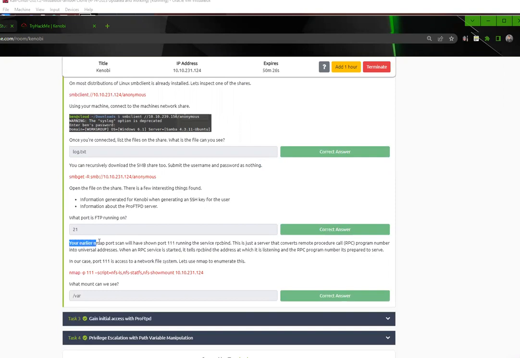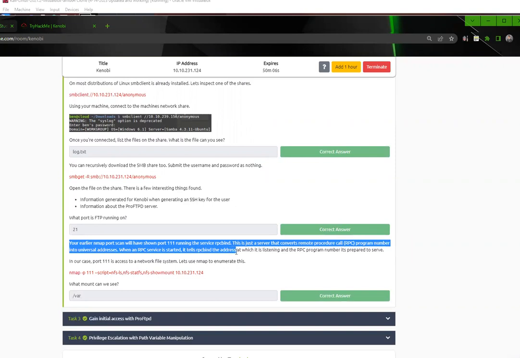Your earlier Nmap scan will have shown port 111 running the service RPC bind. This is just a server that converts remote procedure call RPC program numbers into universal addresses. When an RPC service is started, it tells RPC bind the address at which it is listening, and the RPC program number it's prepared to serve. In our case, port 111 is used to access the file system. Let's use Nmap to enumerate this. So let's go ahead and enumerate that next.